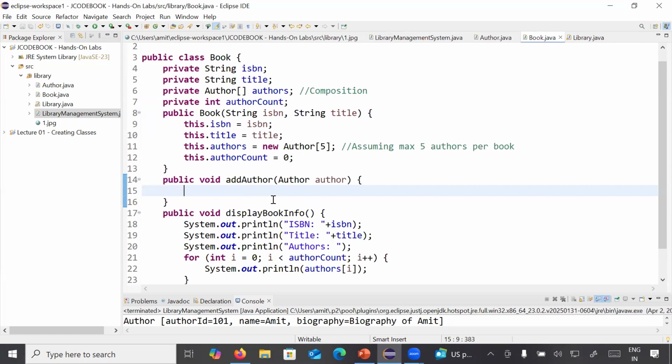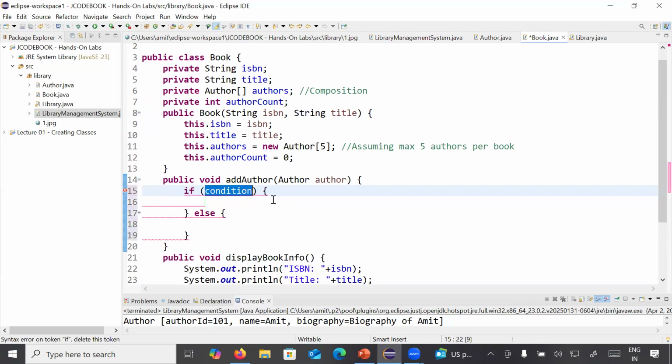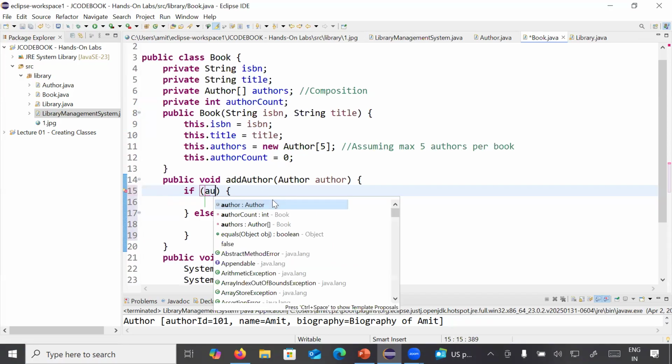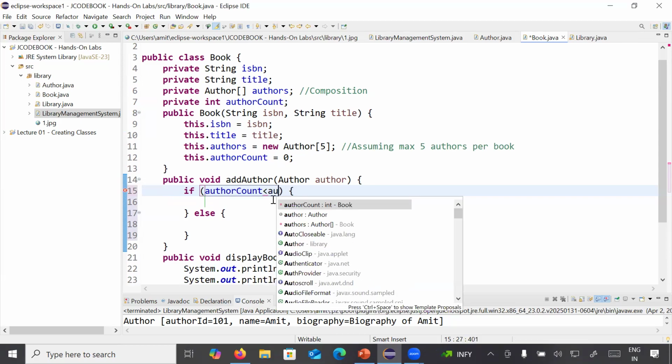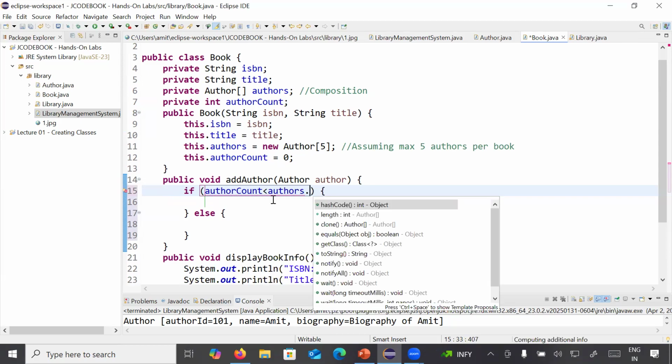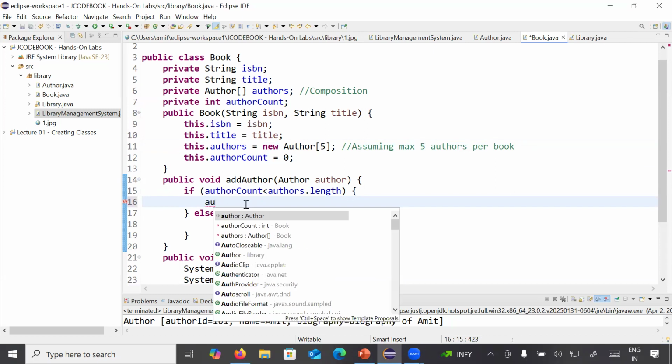So here, first we will check how many authors we have. You will use an if-else statement here. You need to check if author count is less than authors dot length, because the authors length means total authors for a book, maybe 5. So you need to check this count must be less than this array size, right? If this is available, this is a safe condition. What will you do? You will add the authors for a particular book.